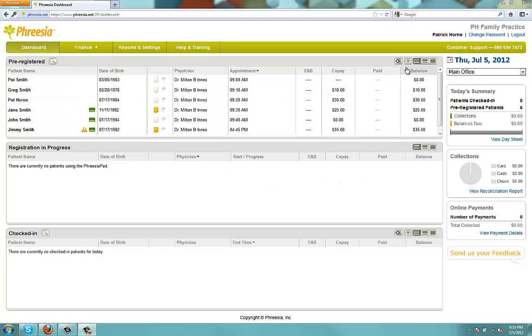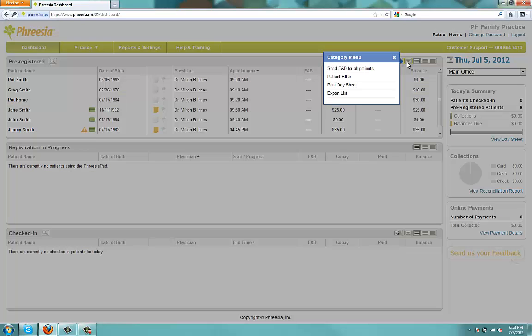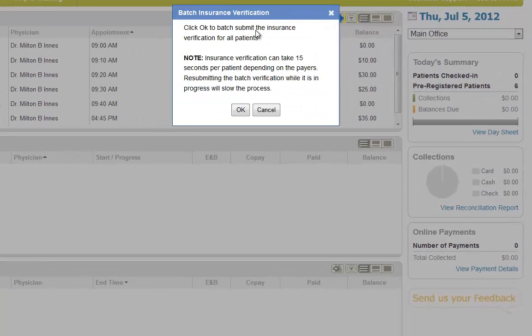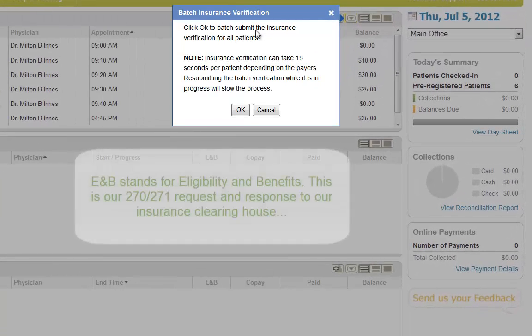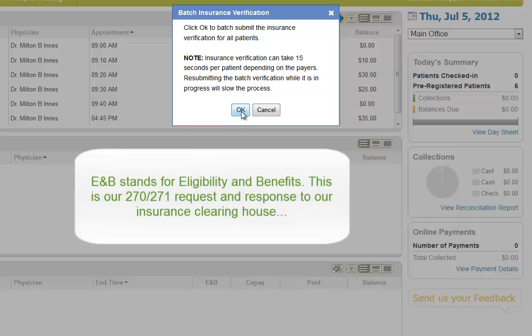To start, we're going to go to the category menu. We're going to click the first link that says Send E&B, which stands for Eligibility and Benefits for All Patients. Now, when we run this, it'll take up to 15 seconds per patient. So typically, this is run first thing in the morning.